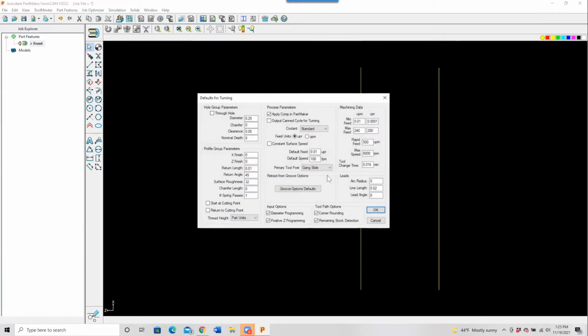Back into the turning defaults. On the right side of the screen, the machining data. Again, I'm not too worried about what I want for a minimum feed or a minimum UPR, unless you're working on some very small parts. You can set a maximum feed rate in case you're using a material that calls out a feed rate of, like, an F500. You can set this value to make sure that it doesn't do that.